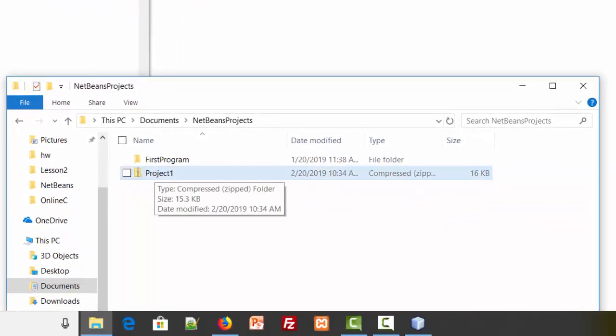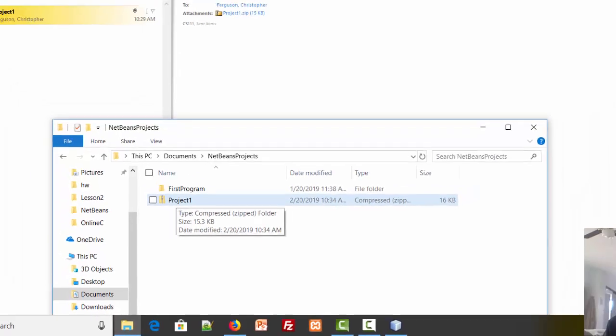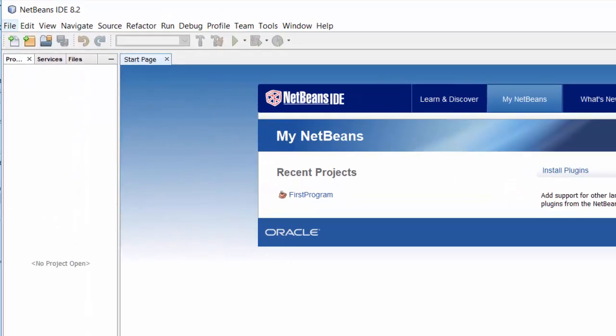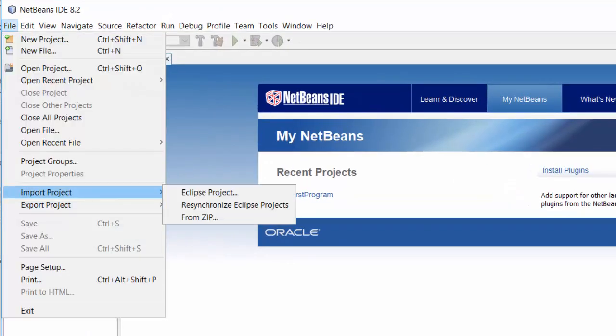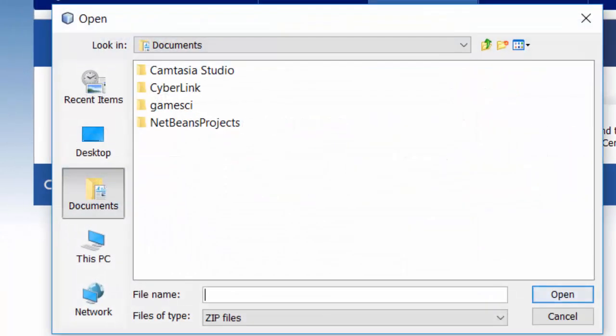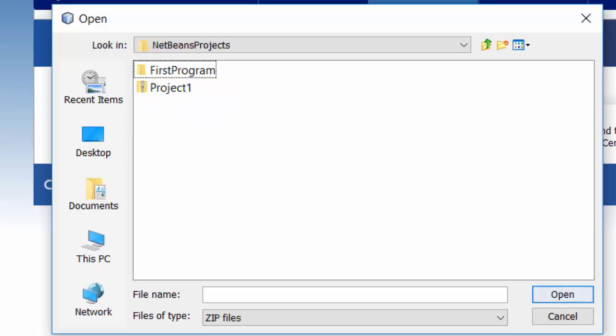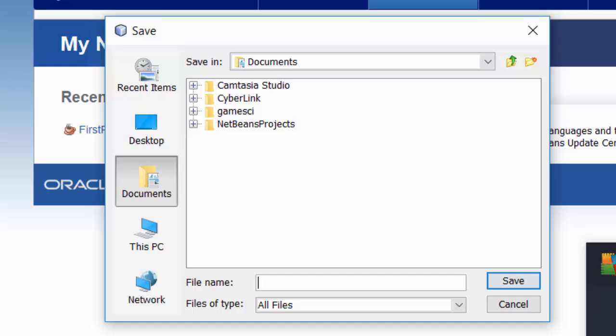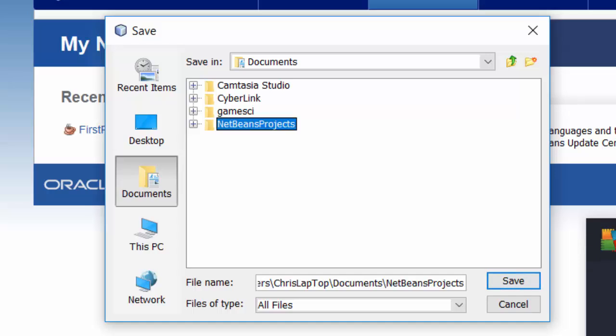What do I have to do? I need to come back to NetBeans, say File, and this time I will import project from zip. And what project will I import? Guess what? NetBeans project, project 1 zip file. I restore it. Let's make sure I'm sending it to the right spot. I want to send it to the NetBeans project. Okay, import that thing.